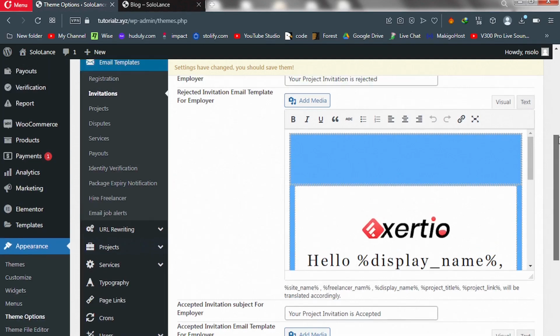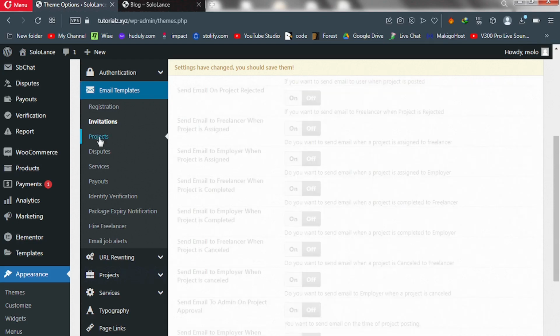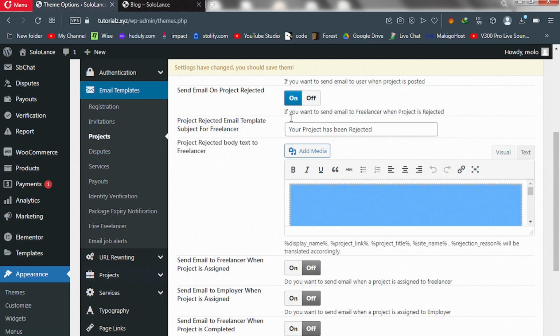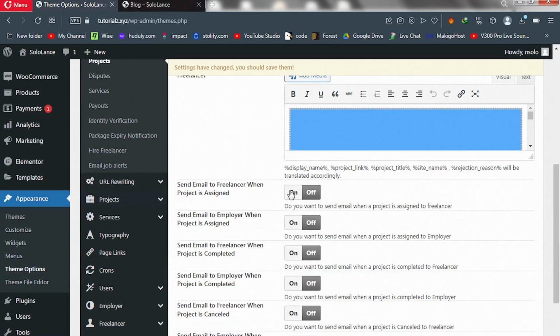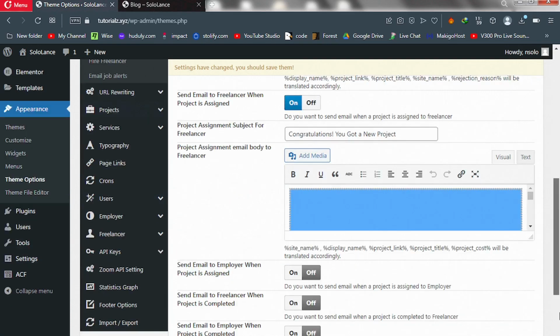individual email template, we also have projects. So just click on projects, and then please make sure you enable everything here. Just turn on everything, because you want them to receive emails, right? You want them to receive emails. Congratulations, you got a new project. Just turn everything on.